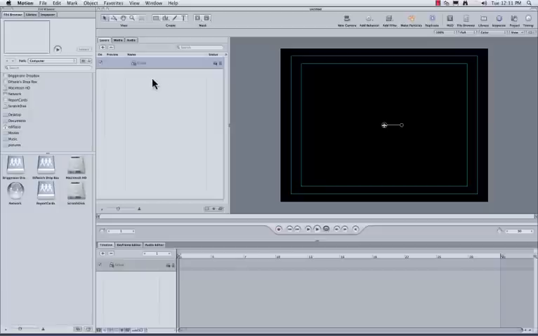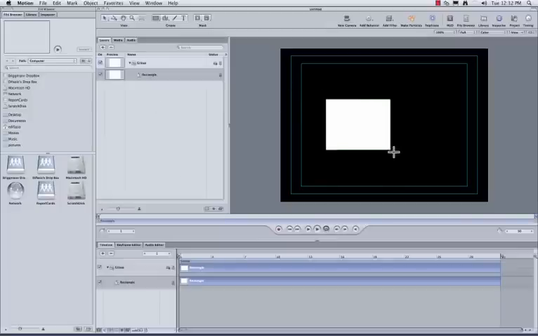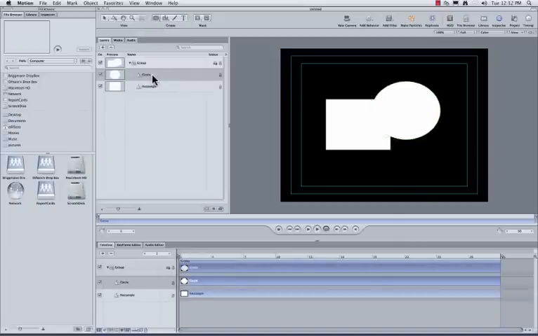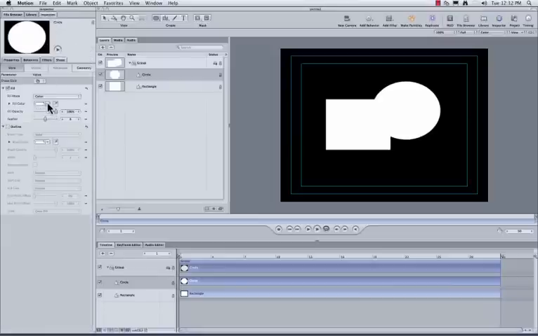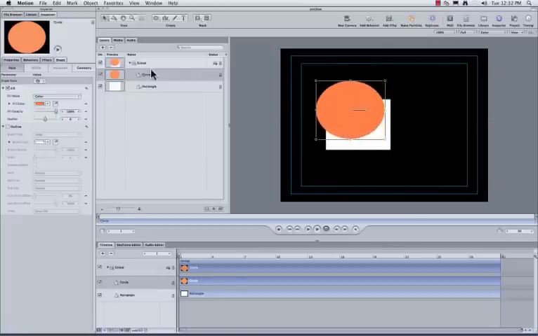The layers that are on the top will be closest to you in the stage. This area is called the stage. The layers on the bottom will be underneath. For example, if I go ahead and make a square, I have a rectangle right there. And if I make a circle, the circle will be on top of the square. And you could see that a little bit better if I change the color of the circle to orange or peach. You can move your objects by using the selection tool from the toolbar.